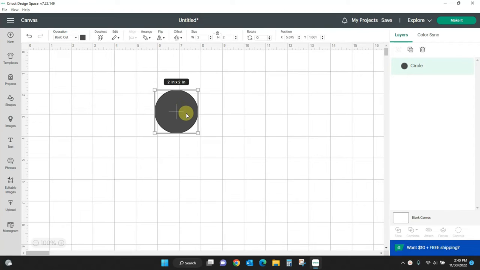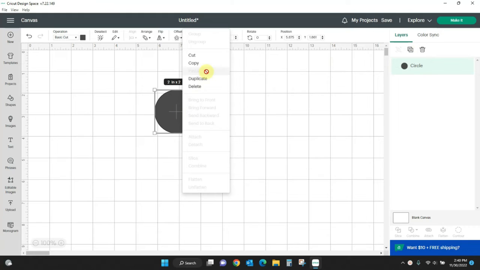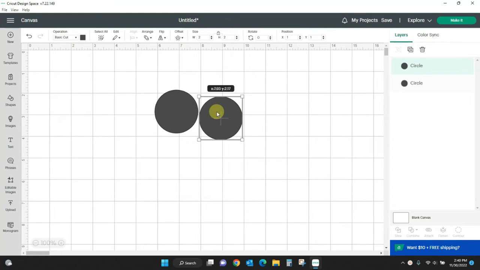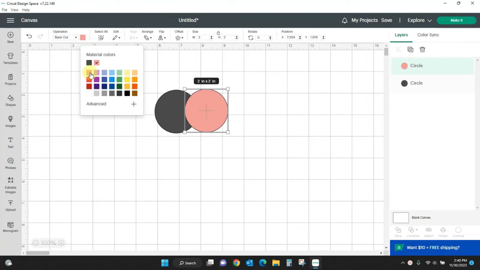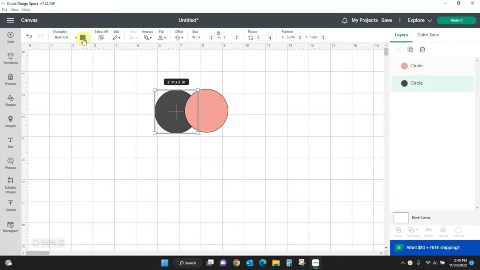And then I'm going to duplicate this circle. I can come right here and duplicate it, or I can right click and duplicate. Okay. Now while this is selected, I'm going to come up here to its color box, change it to pink. I'll change this one to blue, just so these are a little easier to see what we are doing.